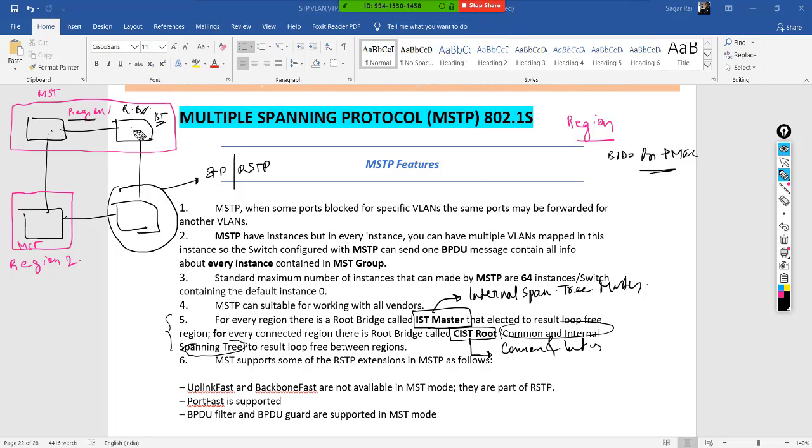Let's say among these two switches, this one has the lowest bridge ID. So this becomes a root bridge, right? In legacy STP or in RSTP, we call it root bridge. But in MSTP, we call it IST master. Every region will have a root bridge called IST master. Just a new term used. Normally it's a root bridge only. It's nothing new here. It's root bridge but called IST master, internal spanning tree master. Now what is CIST root? So let's say now I have two regions, right?